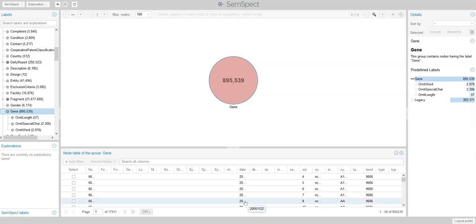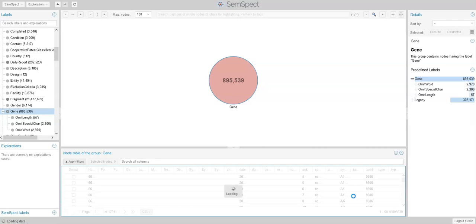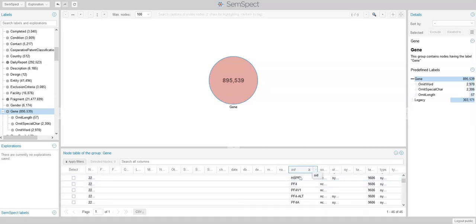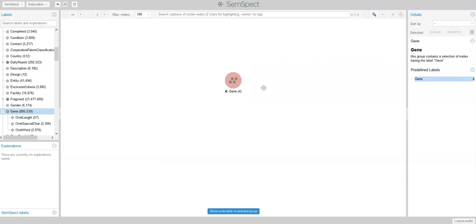The node table can be used to filter. In this case, we're going to filter for genes with the SID PF4. We can now select our genes of interest and then restrict the group to our selection. Now that the selected group is a bit smaller, we can see the individual nodes inside the group. If we click on one of the nodes inside the group, we can tag it.